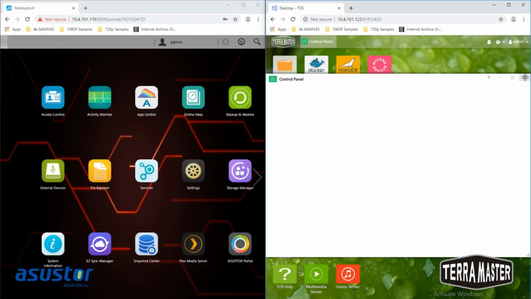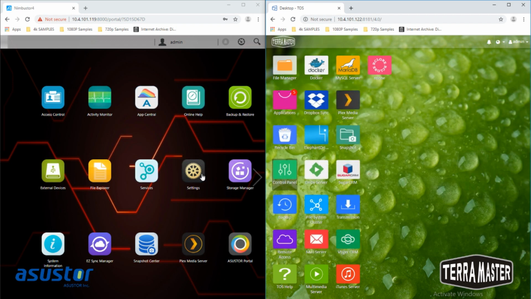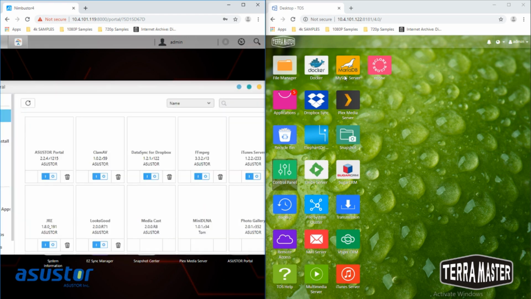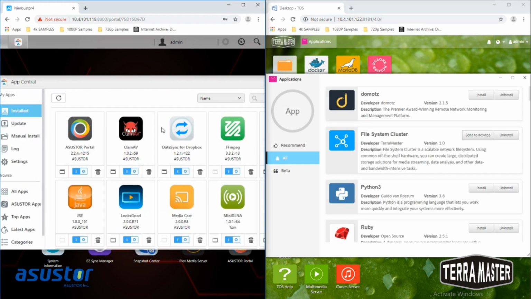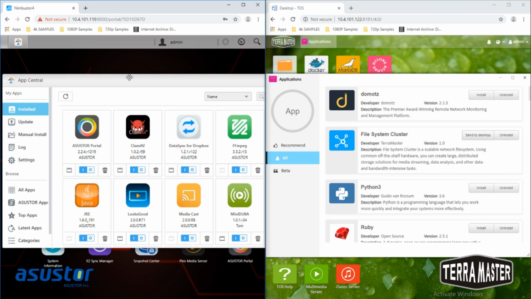Now, if we move out of those options, we can have a look at app control. Now, if we go to the App Center on the Asustor or the Nimbustor, depending on how we want to call it, and then we go into the application center on the TerraMaster, we can see that they're actually quite similar. But of course, as mentioned before, there are more apps supported on the Asustor platform.